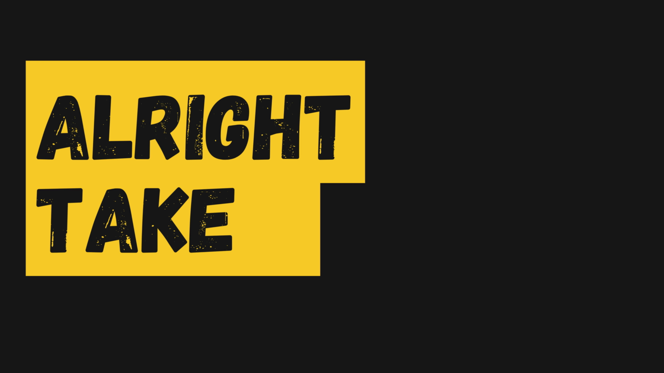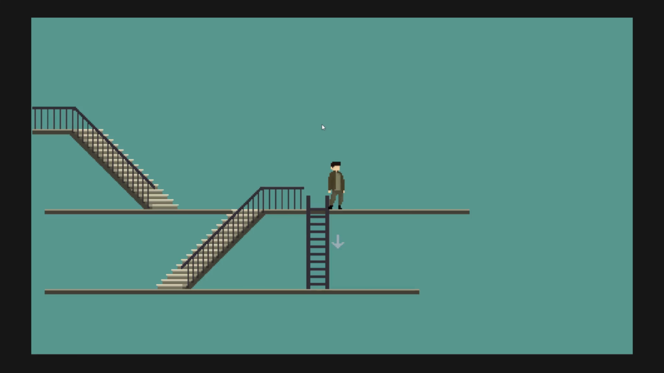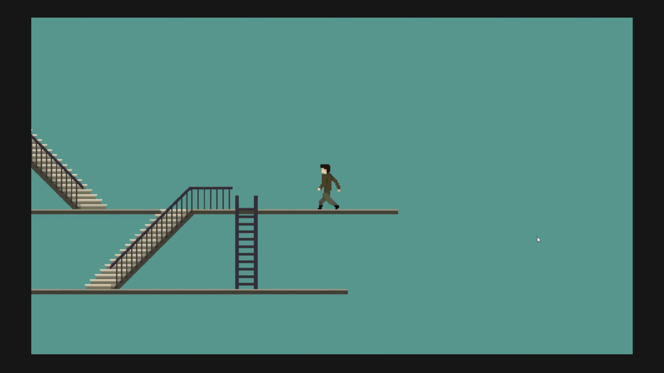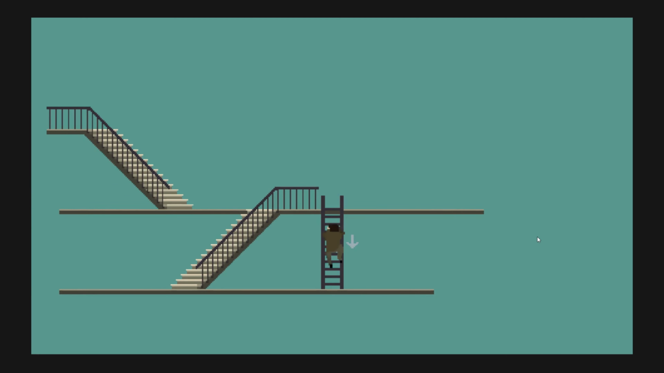Alright, take 3 everybody. In the past couple of weeks, I've been working on things like creating my state machine for my player, a little bit of sound design, taking initial steps for my menu system and inventory system, as well as adding the floors.